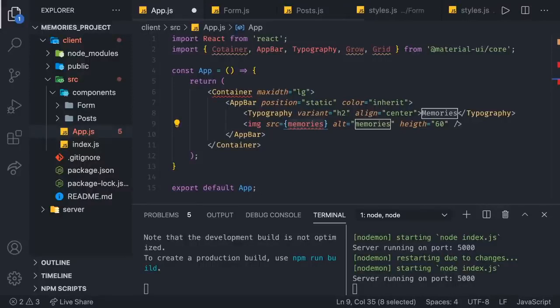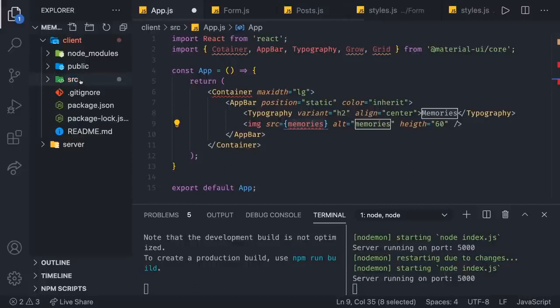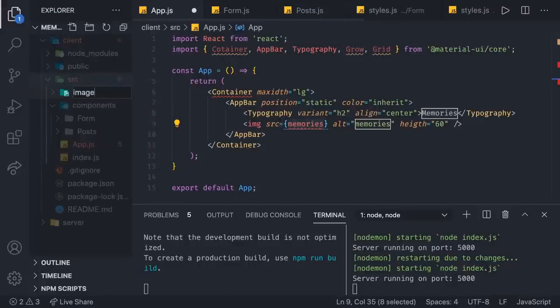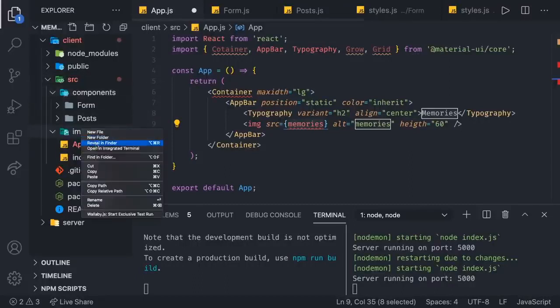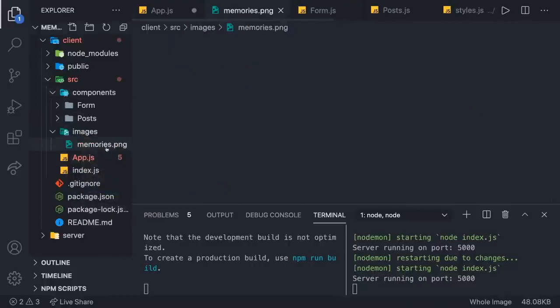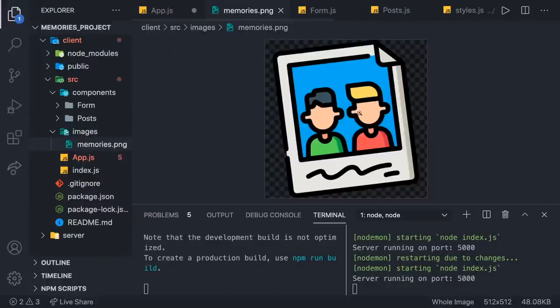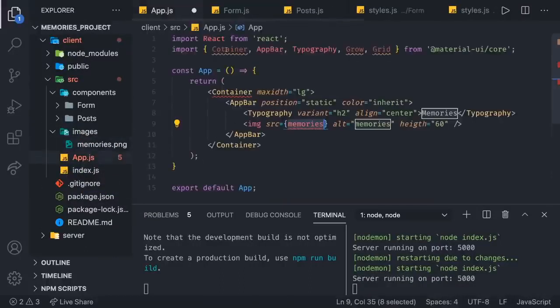And then what we can do is you can create a new folder in the src called images. And then inside of there, you can download and put that image, memories.png. Looks like this, just to give some life to our application. I misspelled container there as well.